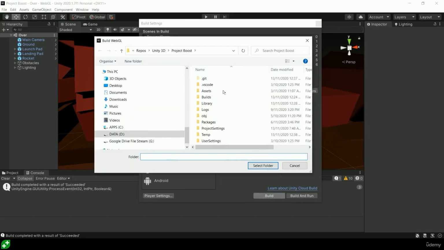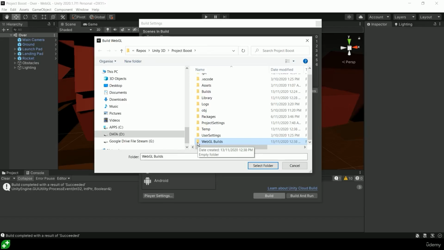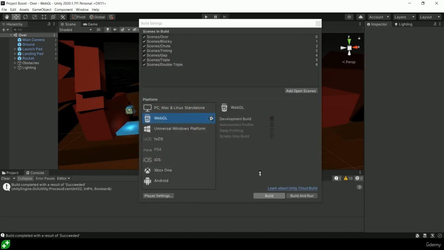We'll click on build and it asks us where we wish to build our project. I'm going to create a new folder I'll call WebGL Builds. And it's useful to create a new folder to do our WebGL build into because later on we're going to be dragging this entire folder somewhere, so we don't want anything else in there. We'll select folder, and that should start the process of building the game.